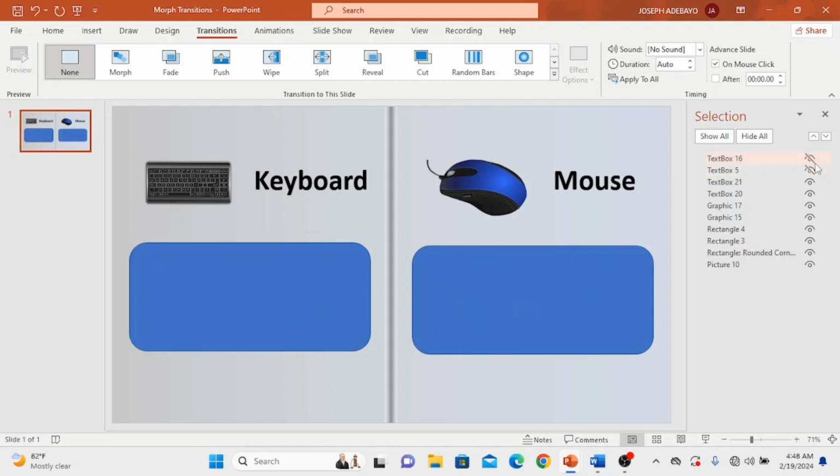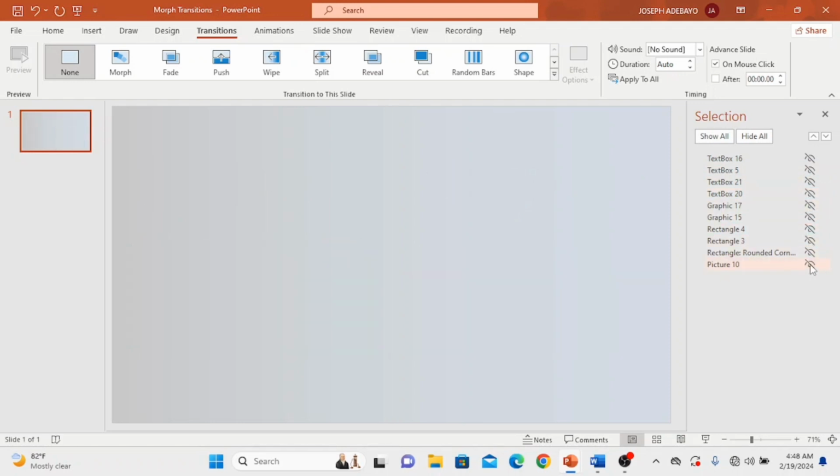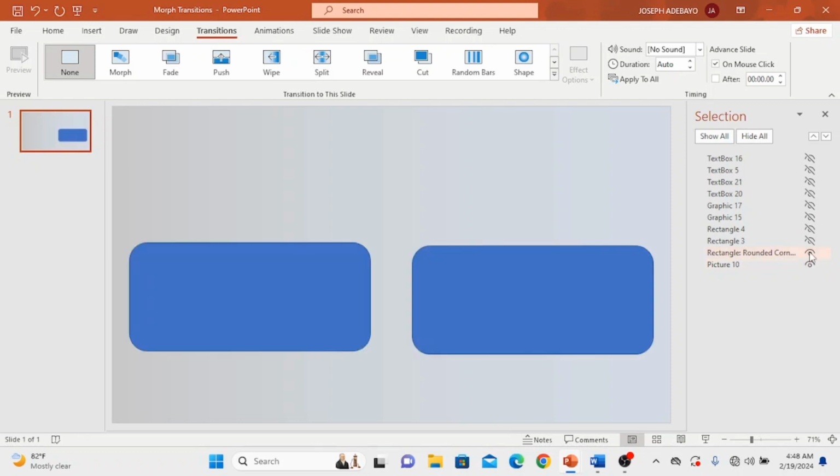Can you see? So once I click on this eye icon, everything is going to hide. Can you see? So I can easily hide everything. So this is how you can use selection pane, and you can also click on it to show it once again.